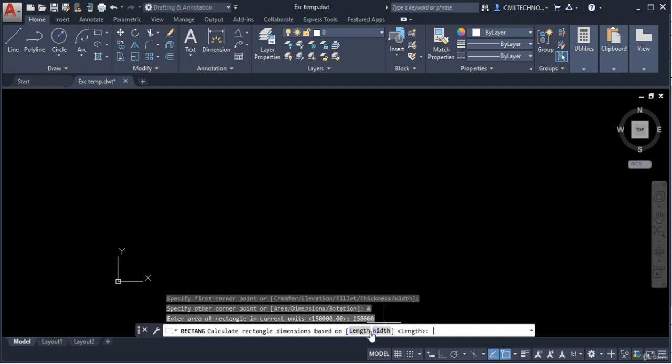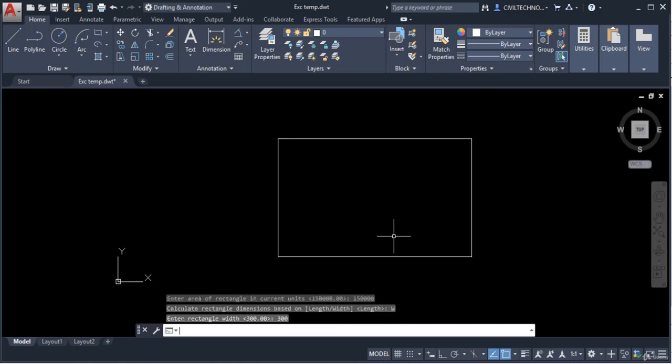I will hit enter. Now it is prompting to calculate the rectangle dimension based on length or width. So we have to give length or width here, only one dimension. Okay, so right now I will give the width here. Okay, and I will give a width of 300 units. I will hit enter. Now you can see it has created it as 500 by 300.